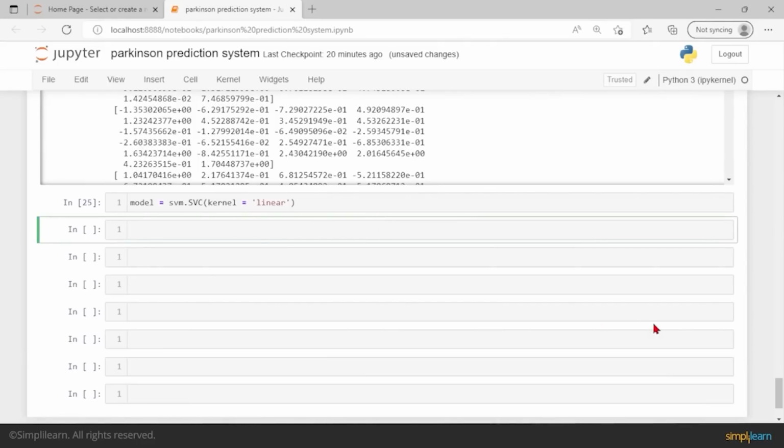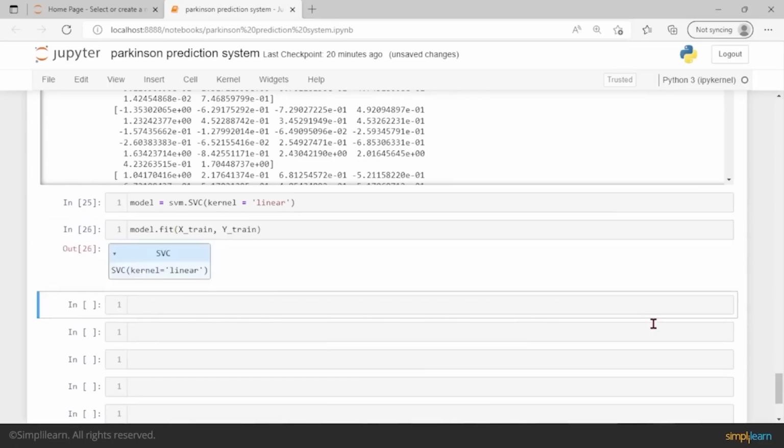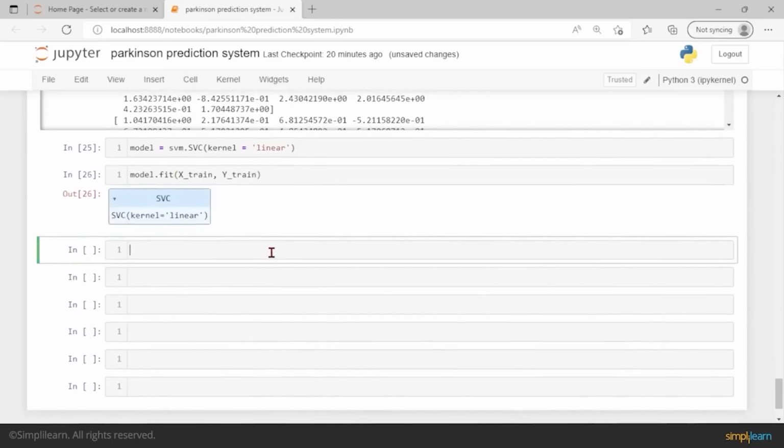So let's train the SVM with the training data. For that, I will write here model.fit(X_train, y_train). Then press enter. Yeah, it's working fine. So moving forward, we will do model evaluation.